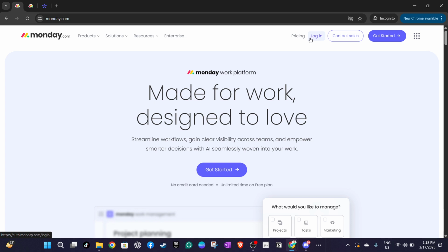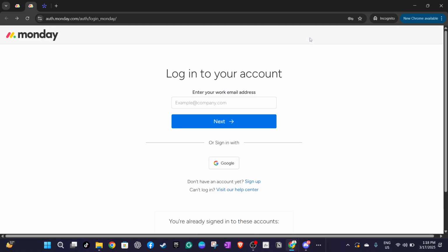You can either choose to sign in with Google or enter the email address you'll be using. If you prefer to use Google, click on that option and then select the email address linked to your Monday.com account from the list presented. This is a quick and easy way to ensure you're logged in securely and efficiently. With access to your account, you're now ready to navigate to the board you wish to work with.